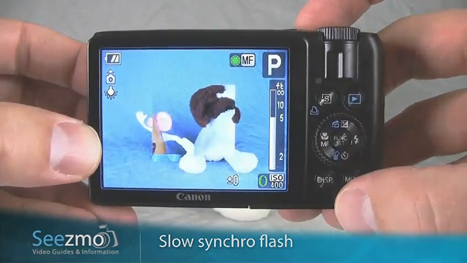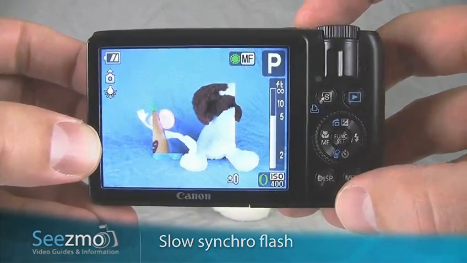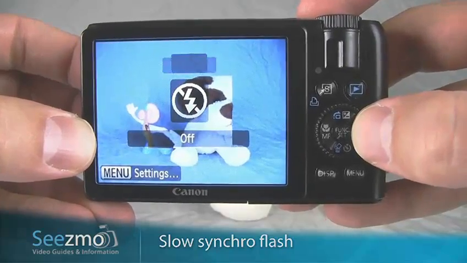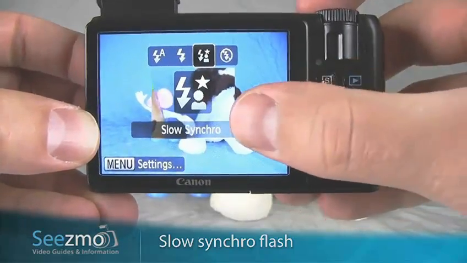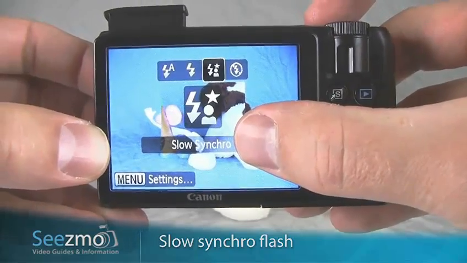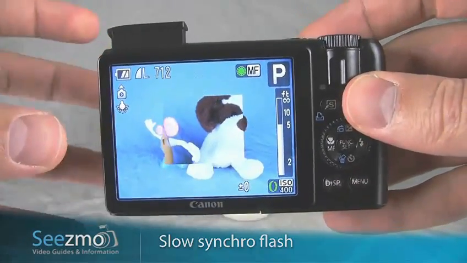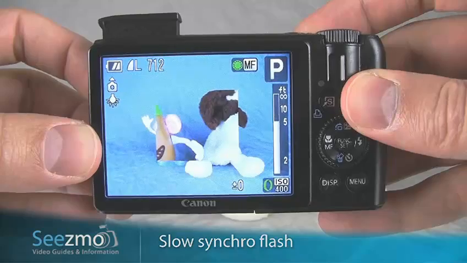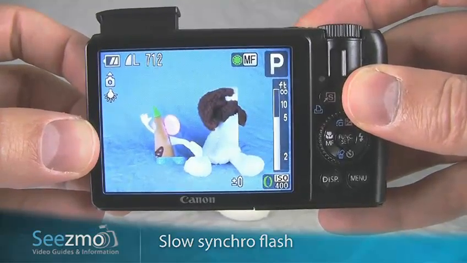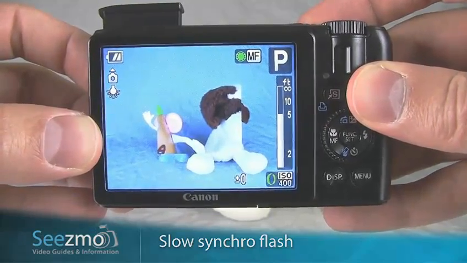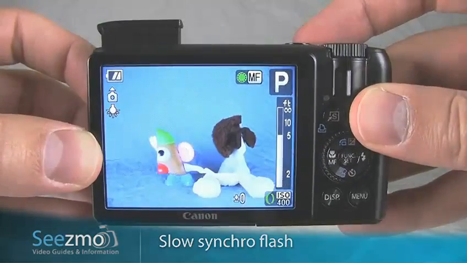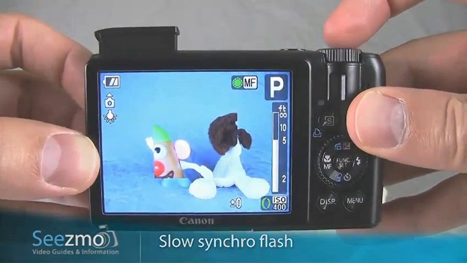And I would recommend using the slow synchro flash setting. So press the flash button and move over to slow synchro. What this will do is use the flash to illuminate the subject of your picture, but it'll keep the shutter speed open long enough to expose for the ambient light. This can create a very cool effect for your pictures.